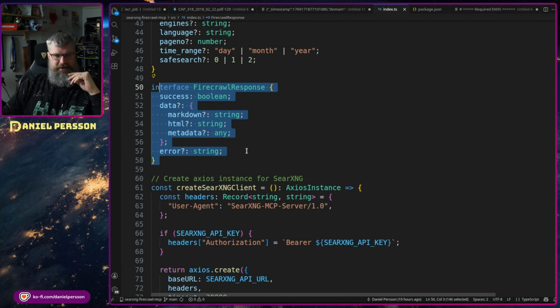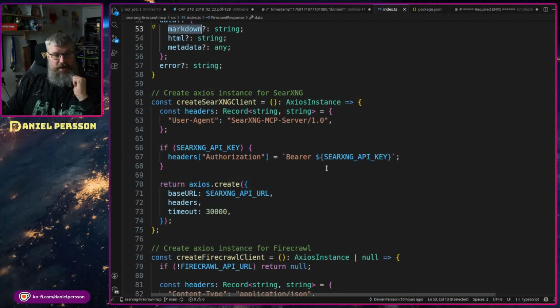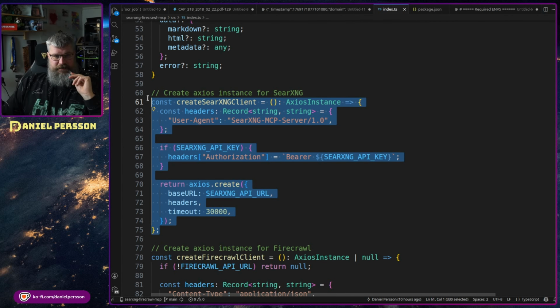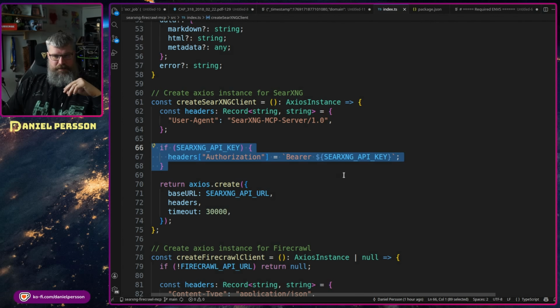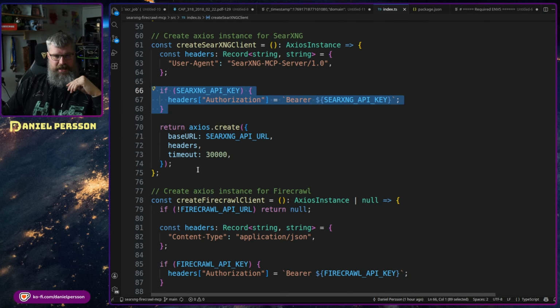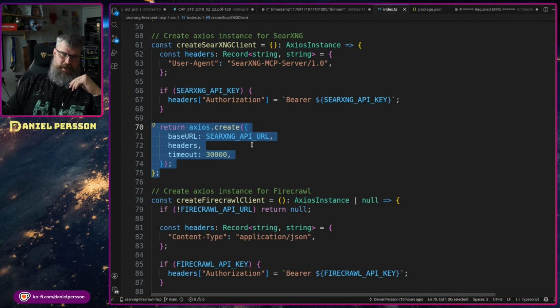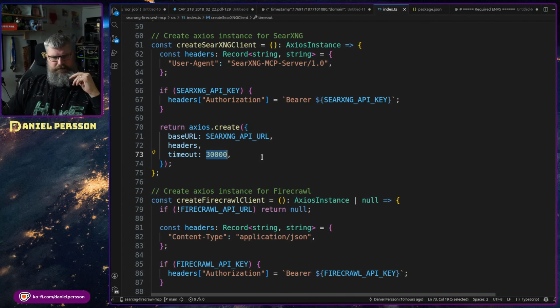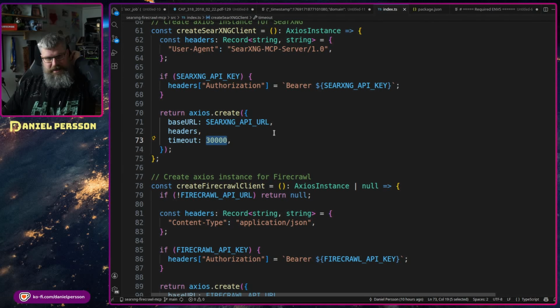Firecrawl response here. This is what you will get from Firecrawl, and what we are interested in is the markdown response. And the client here, super simple, just a record for the headers with a user agent. We add the bearer if we have the API key, and then we just create a response here and a timeout of 30 seconds, I believe, or it could be very much longer as well, but I think it's milliseconds here.